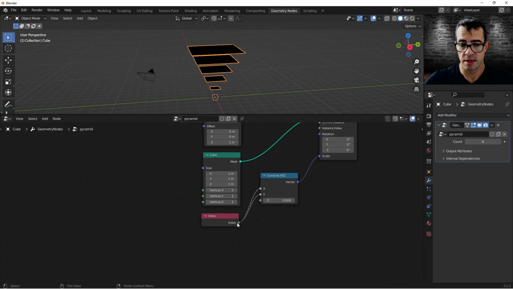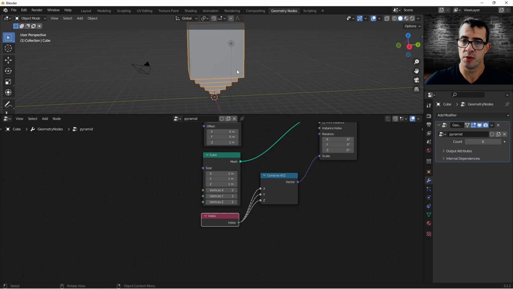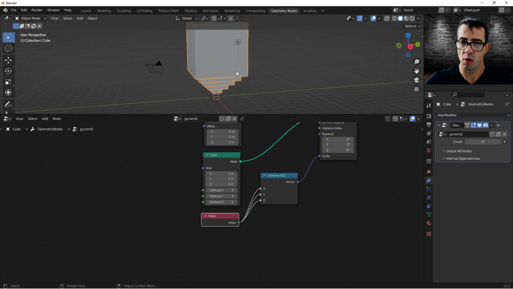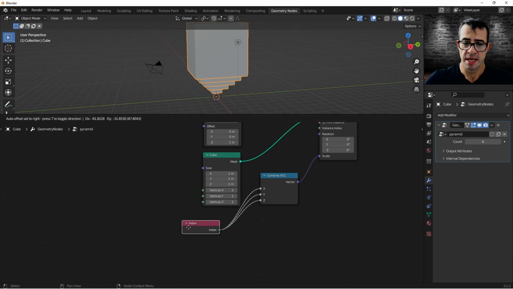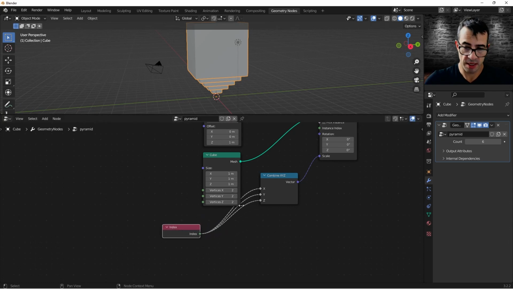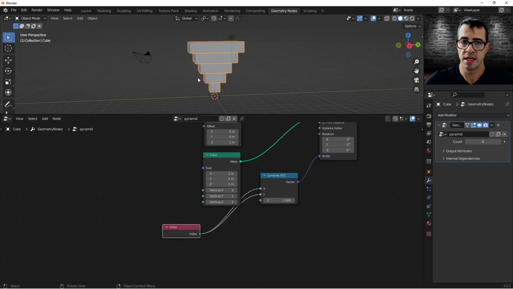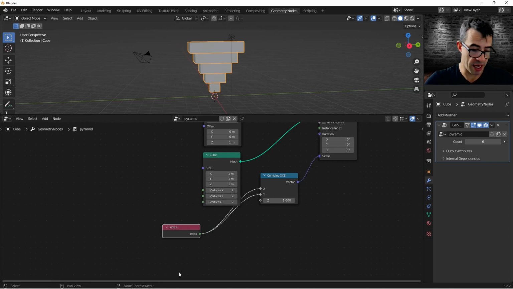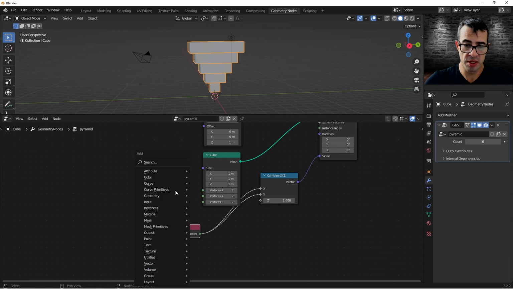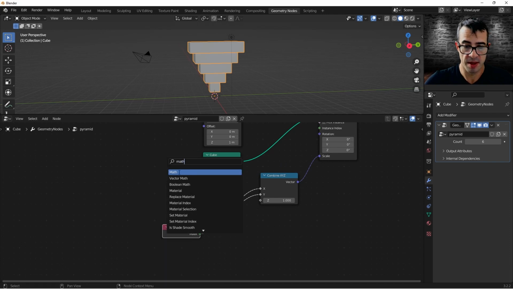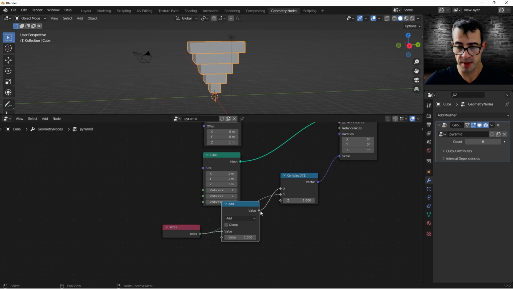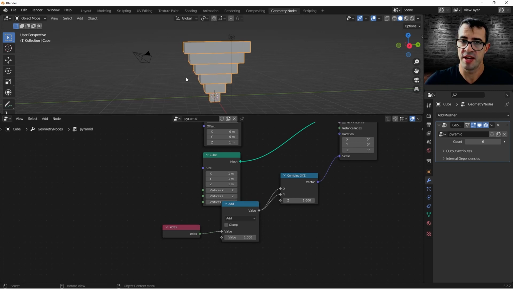And now we're back to our original upside down, almost like a pyramid. But if we remove the Z and put it back at 1, here you are. However, here there are 5 instances, and here we have 6, because the index starts from 0, so we have to add 1. So let's bring in a math node and add 1. So now they are 6 again.